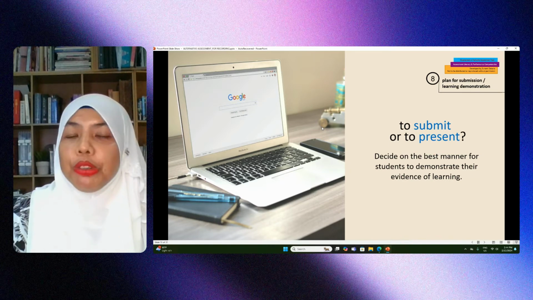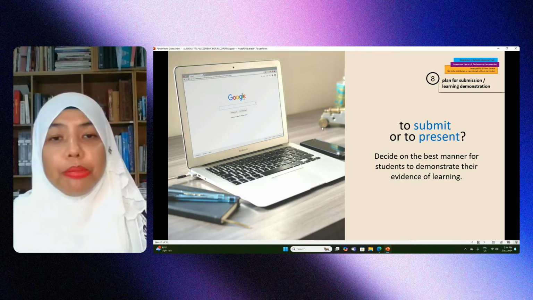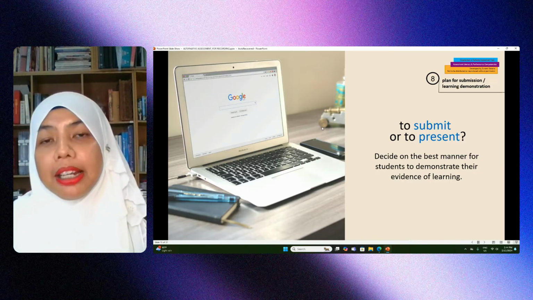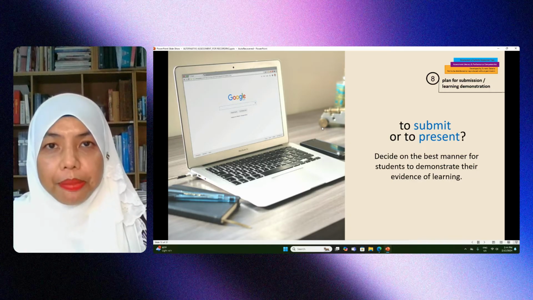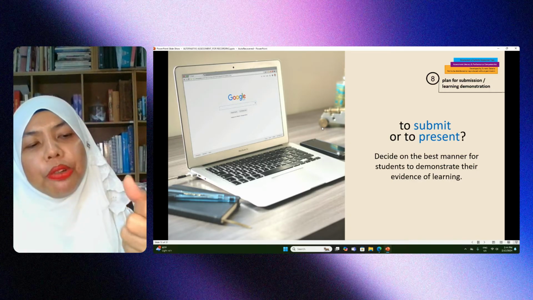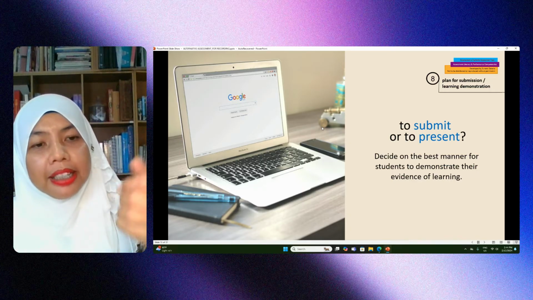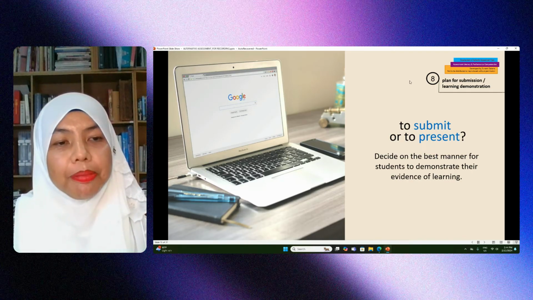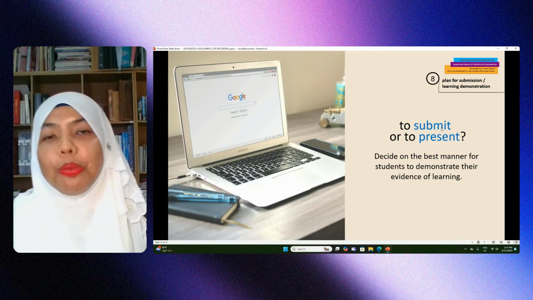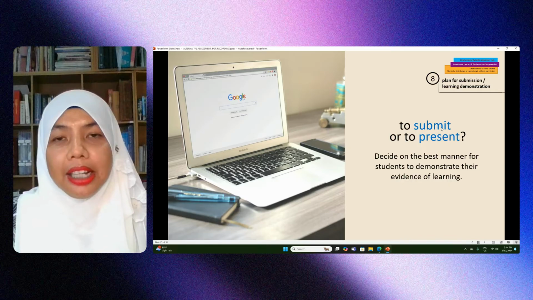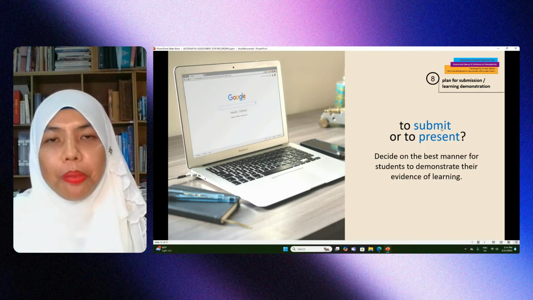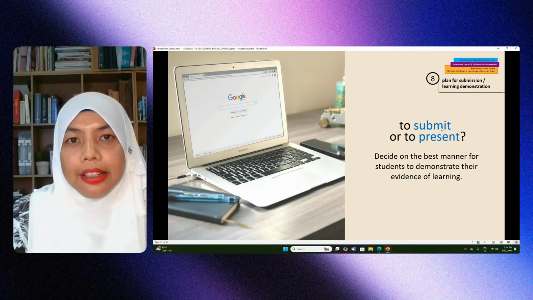But if, for example, you are only interested with the outcome, so maybe just submit written assignment without presentation. Okay, so the most important consideration is the fact that yang mana satu paling sesuai untuk pelajar hasilkan, yang boleh demonstrate the best form of the mastery of learning intended.